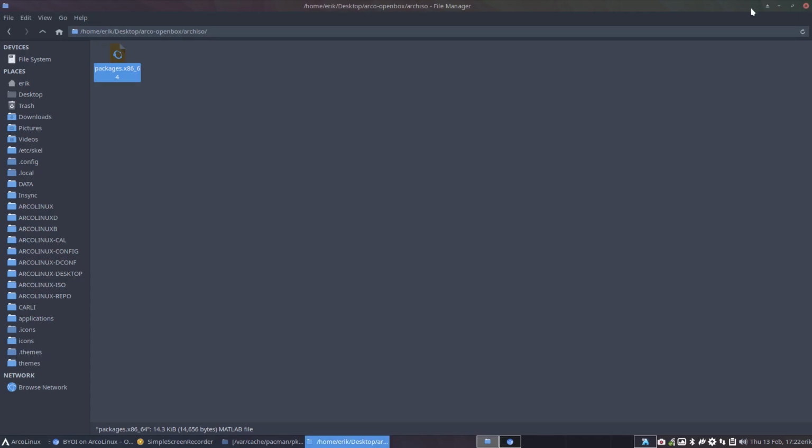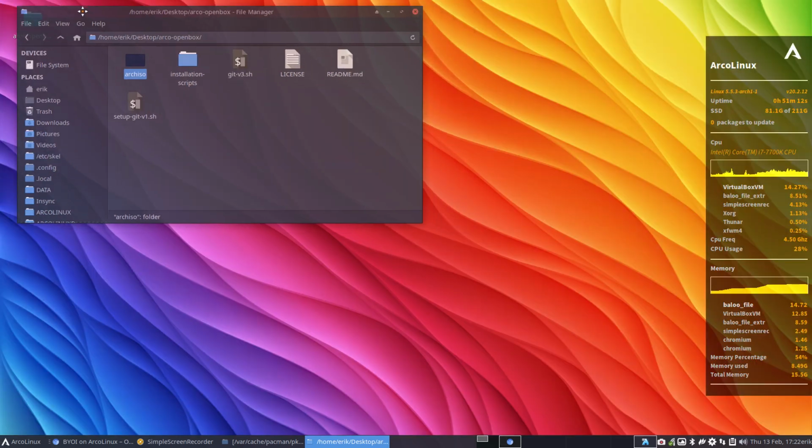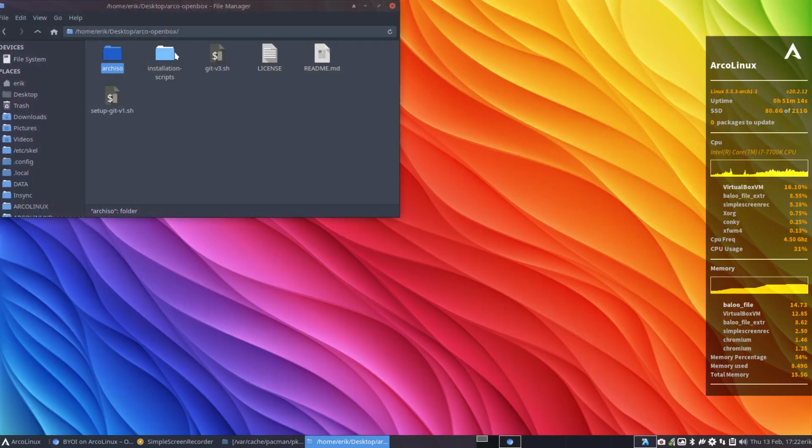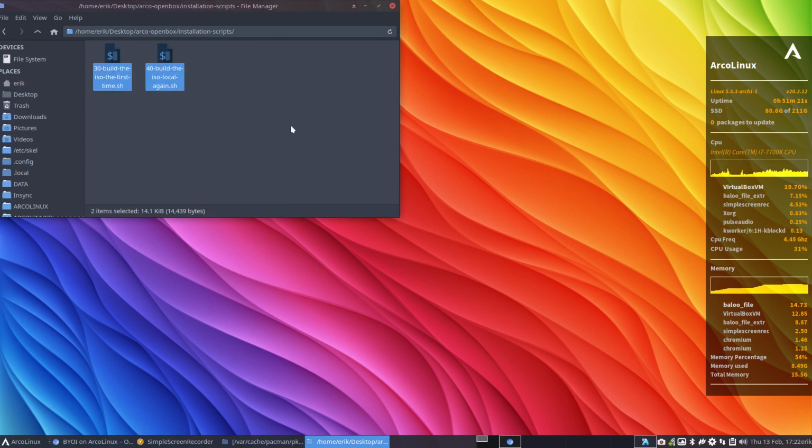We can never build an ISO to fit everybody's need. That's the point, or ArcoLinuxB. Be your own boss, build your own ISO. Then you have a choice. Either you say, is this the first build of today? Or fine, you run number 30. If it's not, you can use number 40.